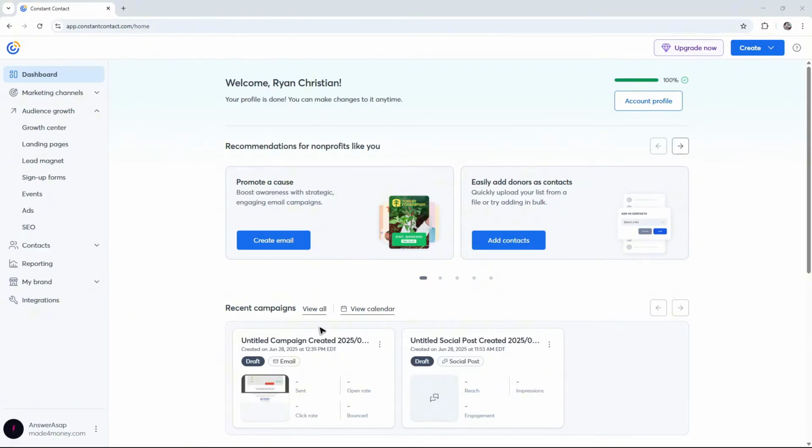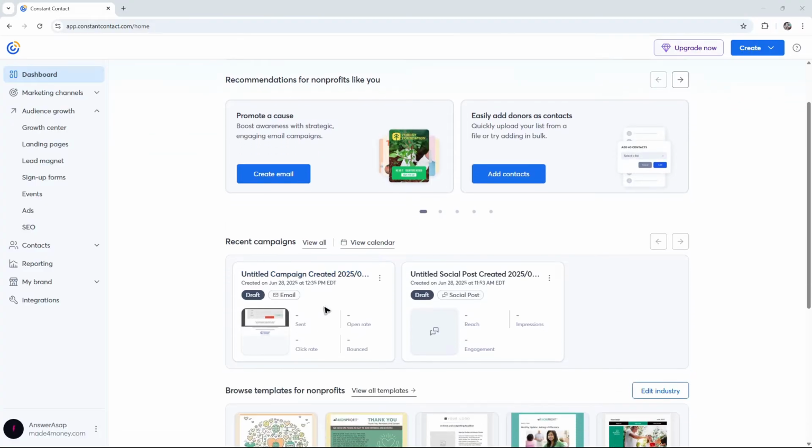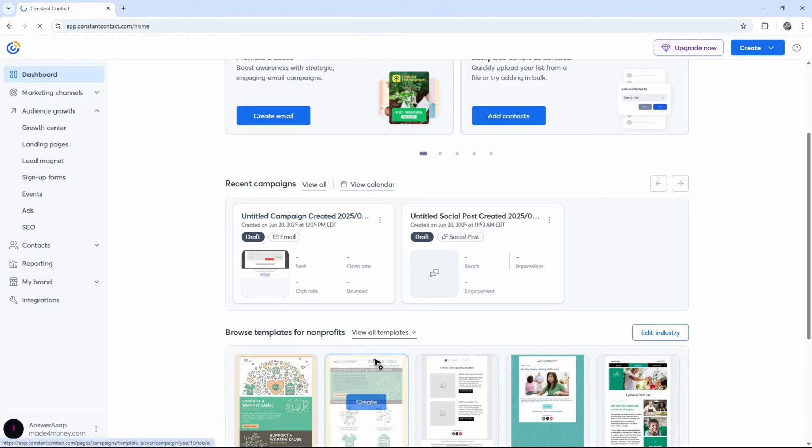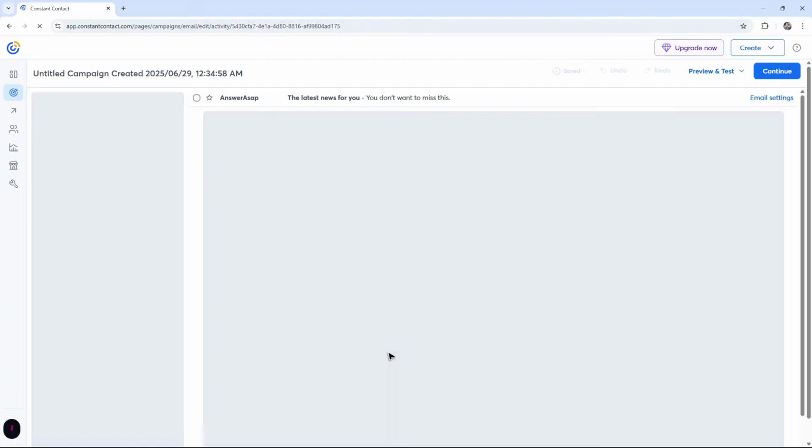All right. So it's actually pretty easy to do. Just go ahead and open up any of your campaigns. For example, I had created a draft right here. I'm just going to open it up like so and wait for it to load.